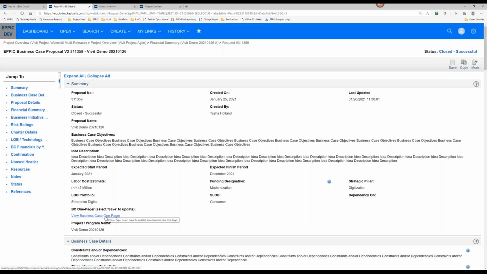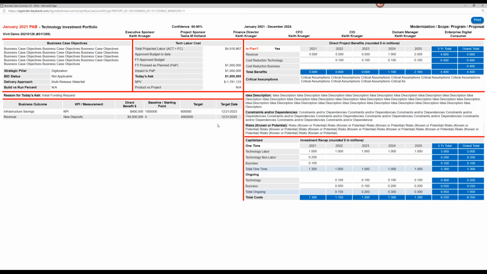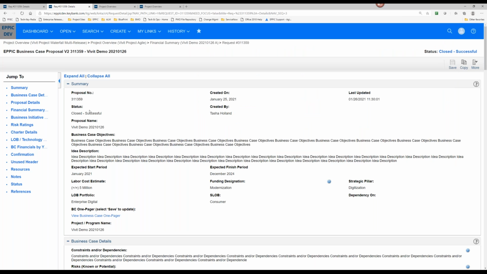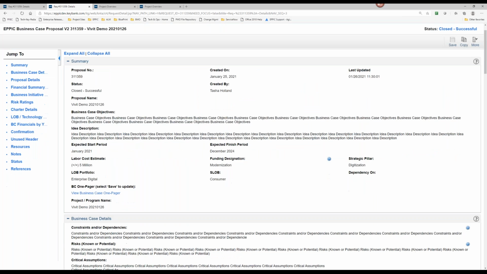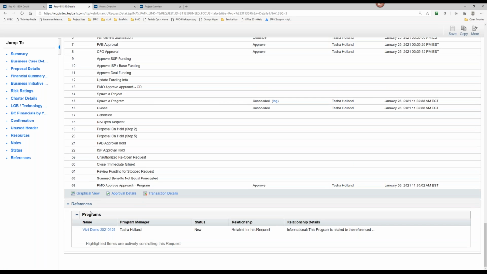And so I did want to show you, I took a snippet of the one pager, but we have that hyperlinked and generated here. So if data is updated on the business case proposal, you click save and it refreshes the data. But right now, what I'm showing here has been completed and approved. So this is the business case proposal that we were looking at before. And you can see that the program has now spawned.